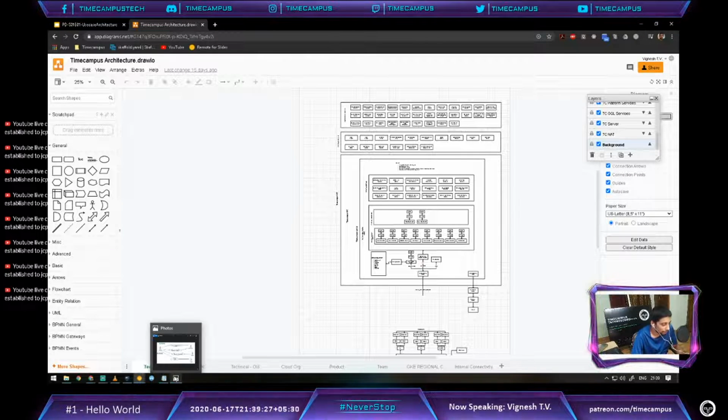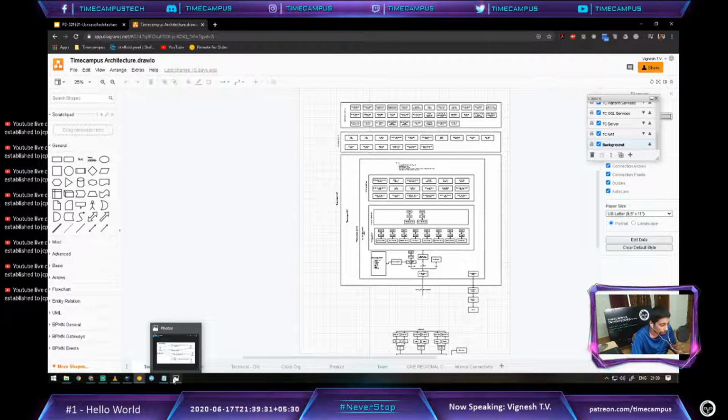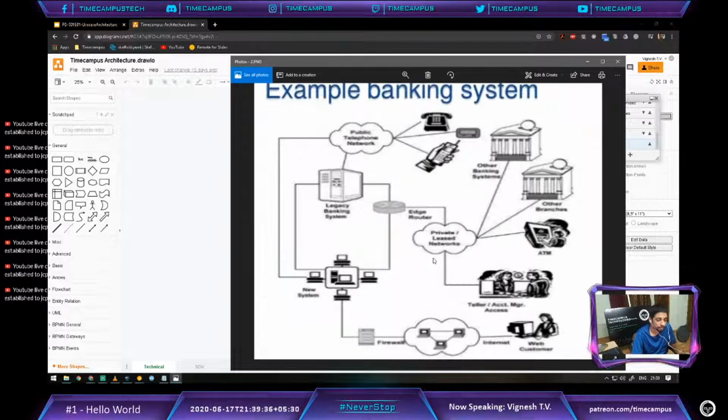So I'll end in 5 minutes. Before that, I want to quickly show you something. For instance, this is an example banking system. I know you need not look at all this architecture. Okay, I hope you are able to see this.